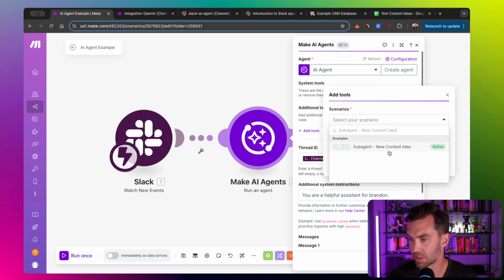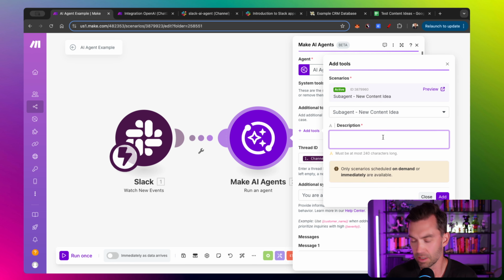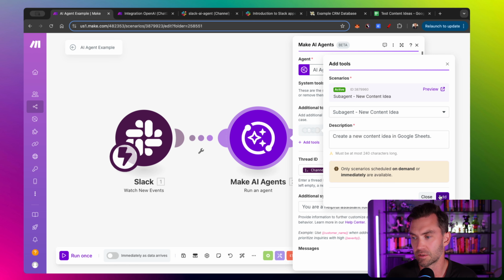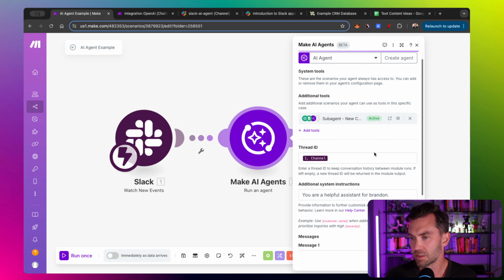So let's do sub agent new content idea. That's what we created, and we give it a description, which is what the LLM will actually use. So this would be: create a new content idea in Google Sheets. I'm going to be somewhat specific just because it will use this in the response and when it's identifying what is possible. So we'll save this.